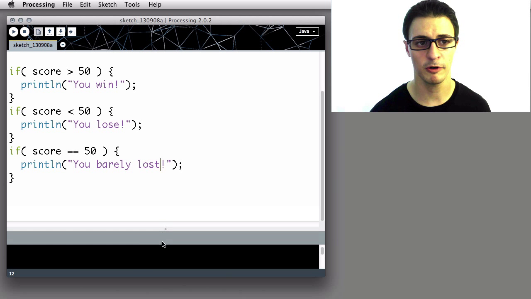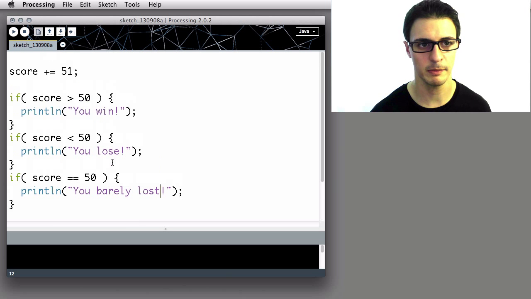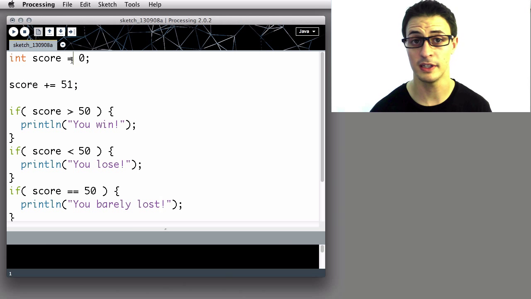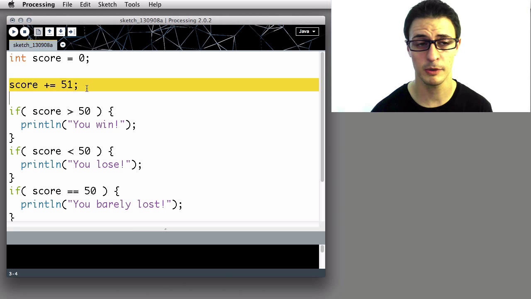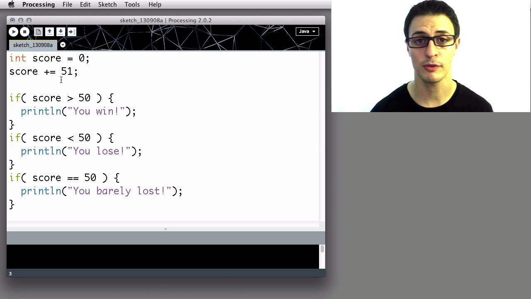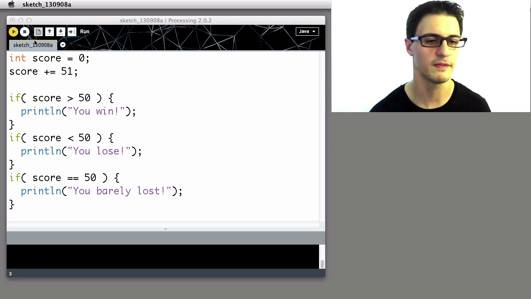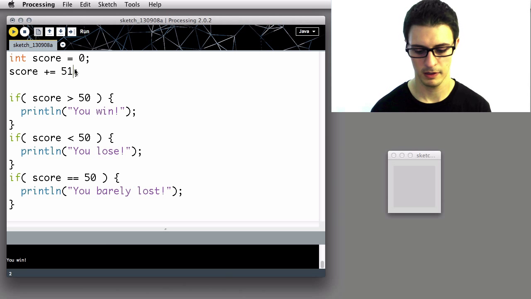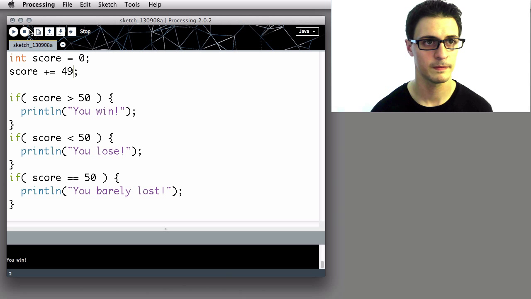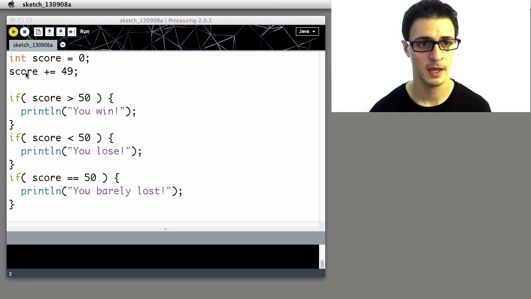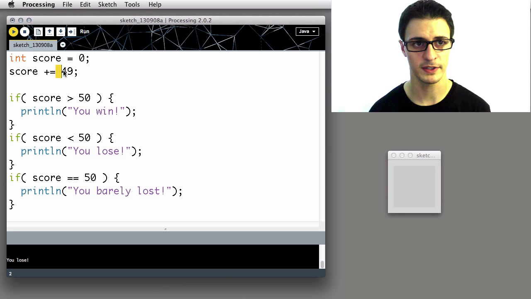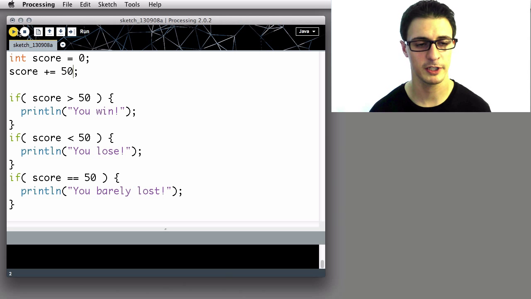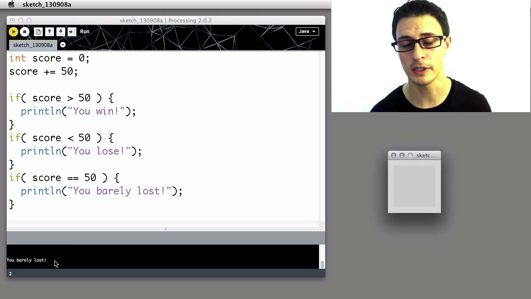And just to be clear, the rest of the program is still here. You're just seeing me scroll in it a bit as I add more code. It still has the variable declared up here. We're adding a number to it. And then we're doing 3 if statements, which we're about to combine into an if-else chain. So it says you win because it's 51. When it's 49, press play. I lose. And if it's exactly 50, when I press play, I barely lost.